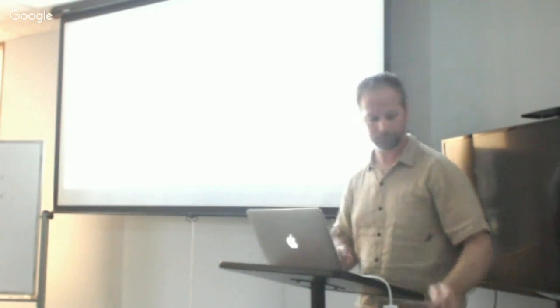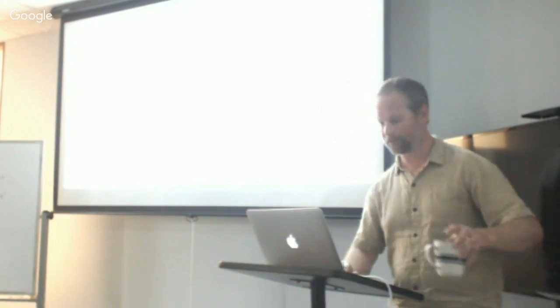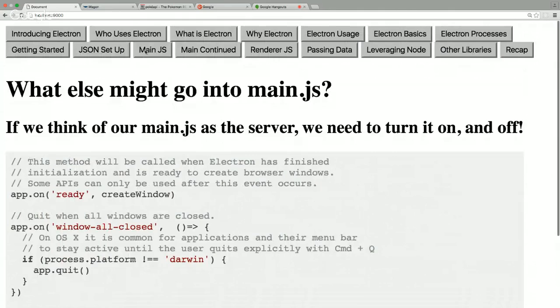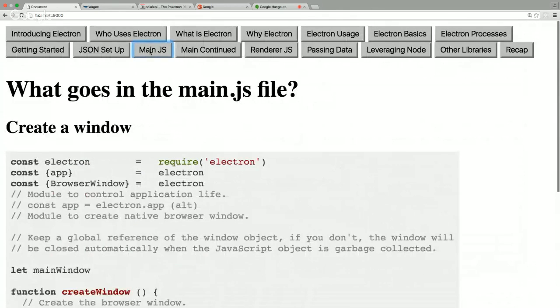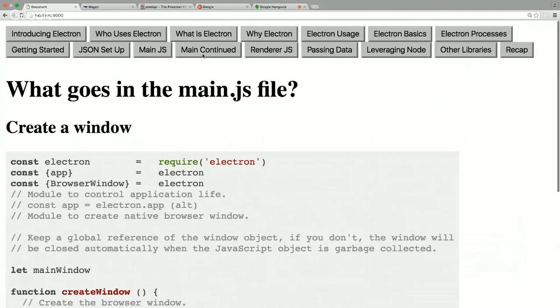So create window is supplied as a callback. No, create windows from my previous. So create windows is this function that I created here. So I'm just firing that as the callback. Did you export that somewhere? Nope, this would be in the same file. So these are both part of main.js.